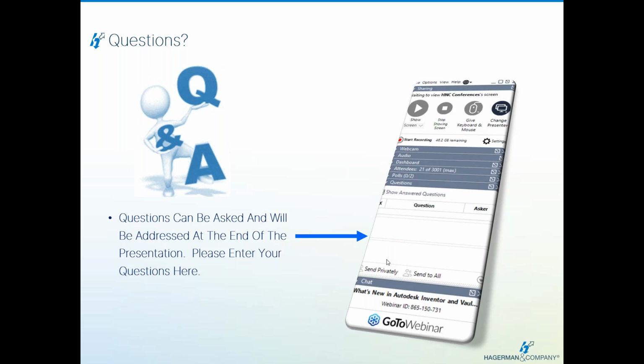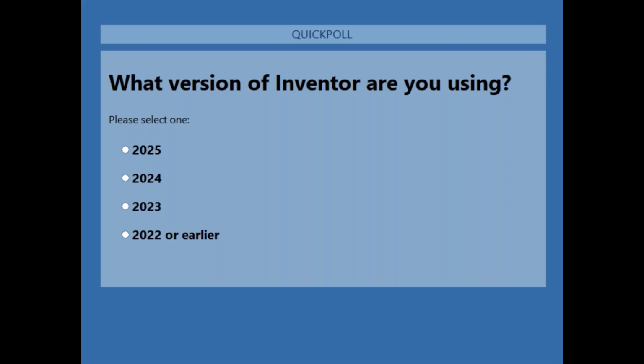We do have a polling question that we want to ask you guys first. So Miss Ashley is going to bring that up, and that's what version of Inventor are we currently working with? So if you guys don't mind making your selections there.